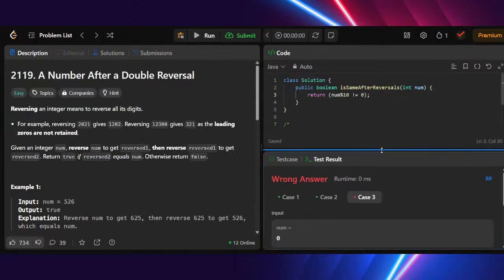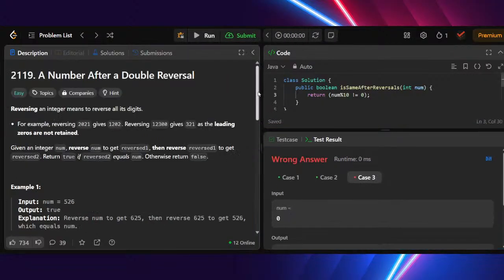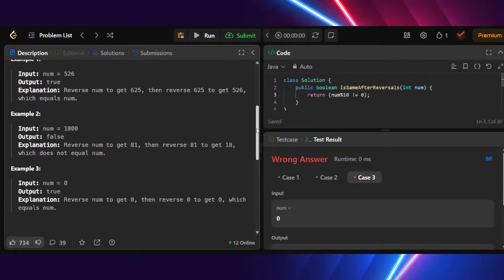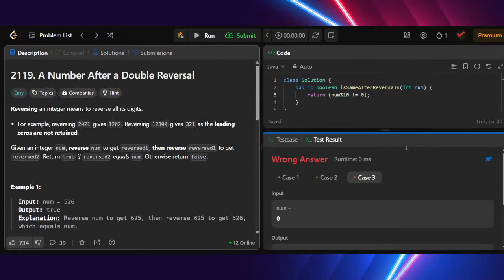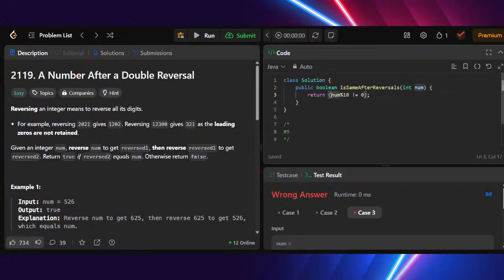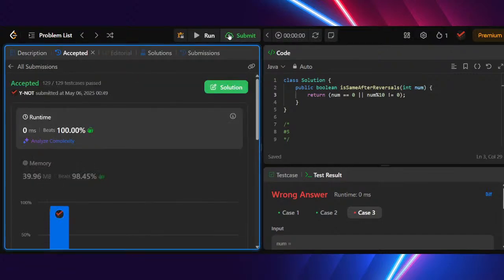It says no, it's wrong. Okay, but maybe except for this one case. Except probably for this one case. See? Alright, problem number 6.